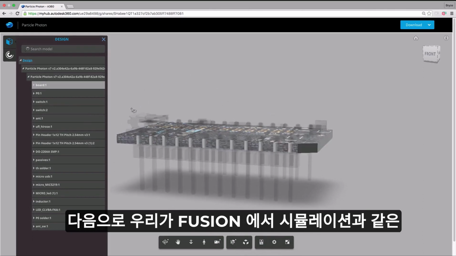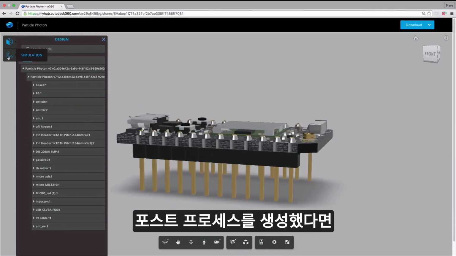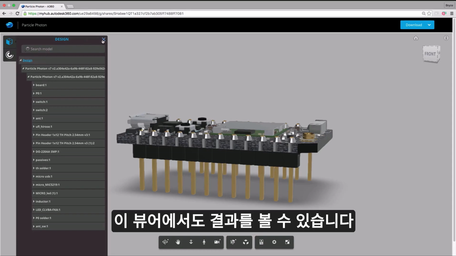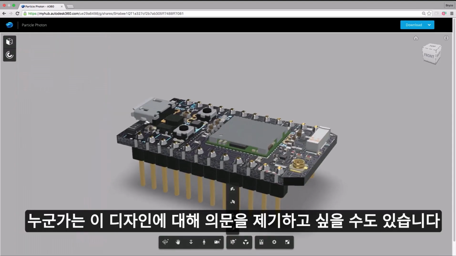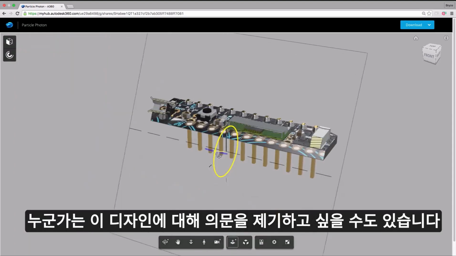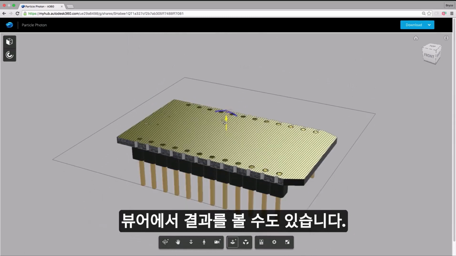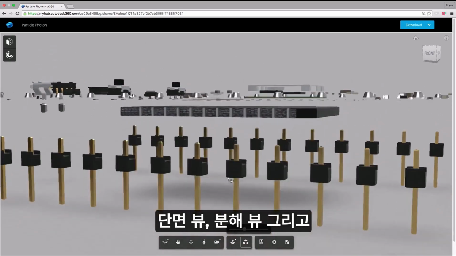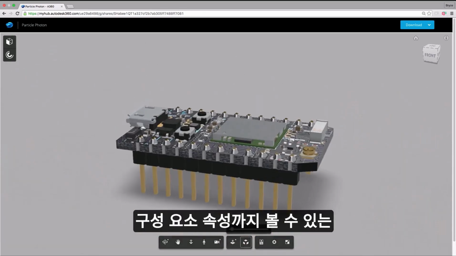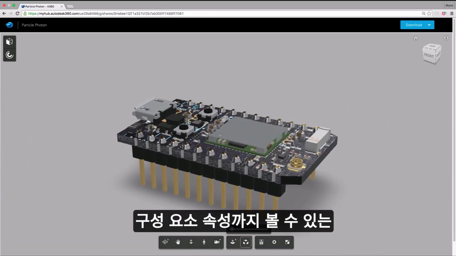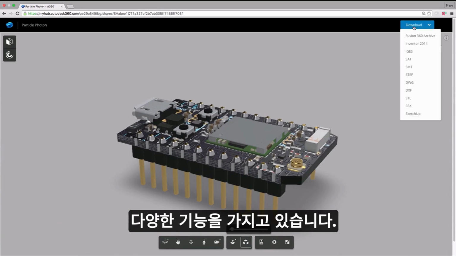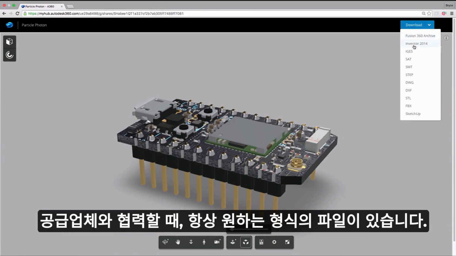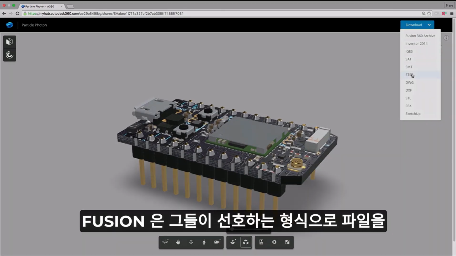Next, if we created any post-processes in Fusion 360, such as a simulation, we can also view the results in this viewer. Some people might really want to interrogate this design, so we have the ability to create section views, exploded views, and even view the component properties, all without ever opening a CAD system. Finally, when working with suppliers, they seem to always want a different file type than what was sent. Instead, we give them the option to download the file in their preferred format.